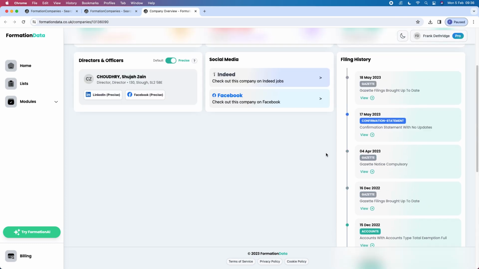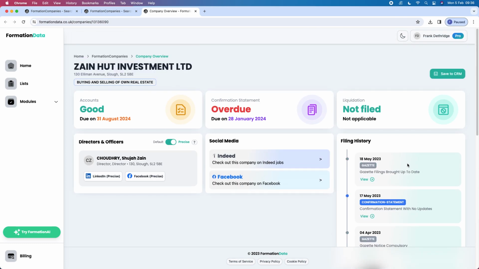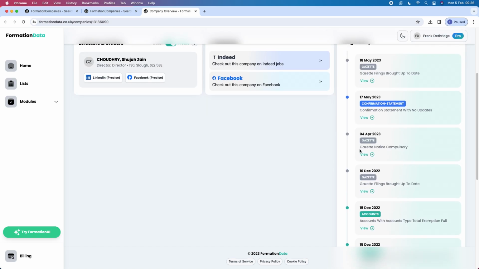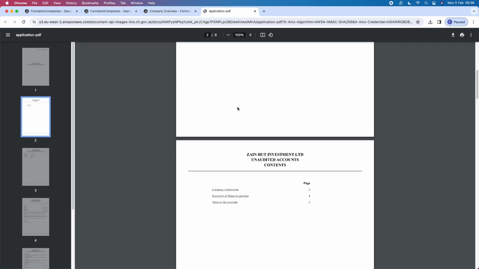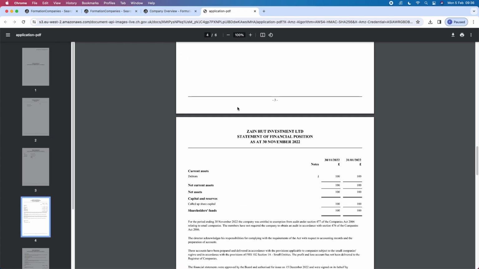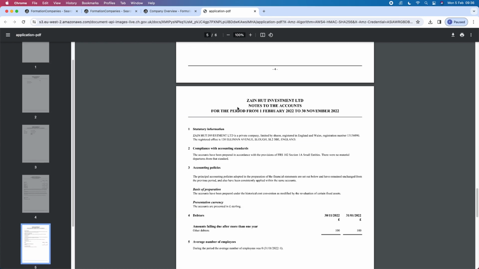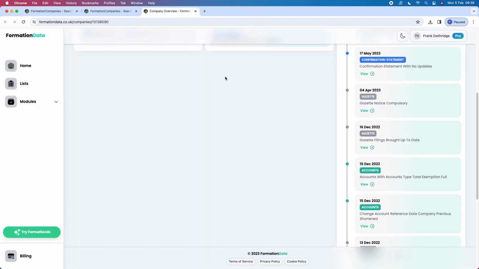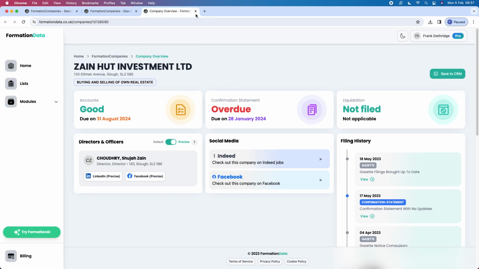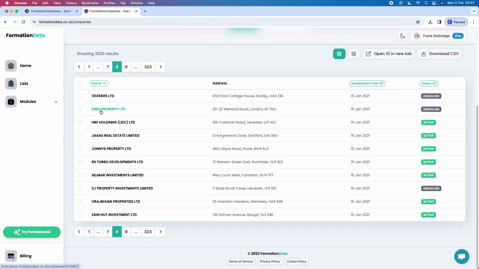And a mortgage on there, and they've actually had some gazettes issued, and now they're overdue again. I'll take a quick look at the accounts. So again, probably not worth actually contacting. So that's how easy it is.